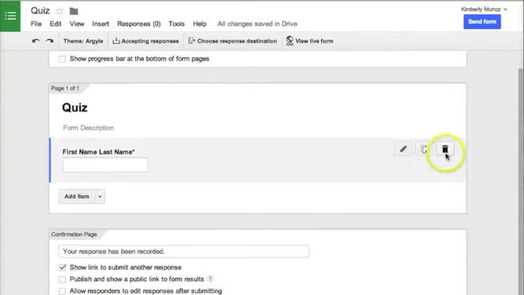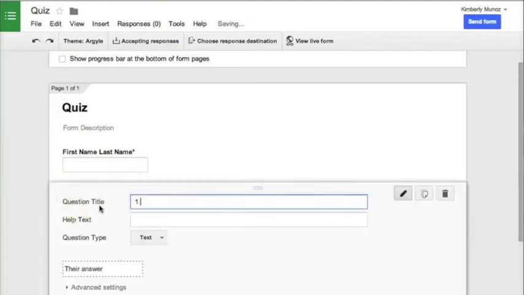If we want to delete this, we can press the trash can. If we want to duplicate this, or if we want to edit it because we did something wrong or misspelled it, we can click edit. But going to the first problem, we just click add item, and now we can type our very first problem. So whatever it is that you want to ask.